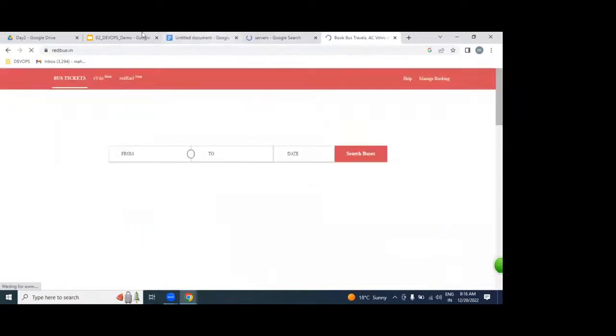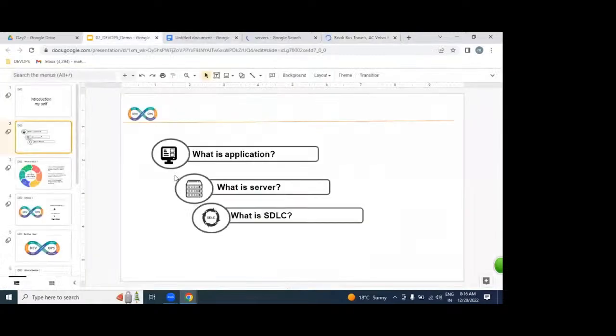What is an application? Anybody help me? Application is nothing but a website. Simple answer. Application is nothing but a website. That is the simple answer. You always remember, when I say application, please remember, it is a website.